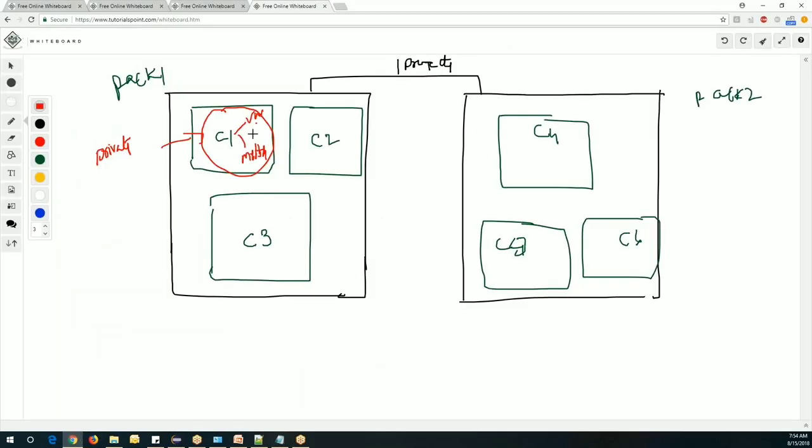If I create these variables as default, only within the package means across multiple classes we can access. So we can access in this class, we can access in this class, we can also access in this class. Everywhere in this package we can access. That is the default. So default we can access in this class, in this class, and in this class. All the classes which are present in the same package, we can access those variables and methods if it is a default.